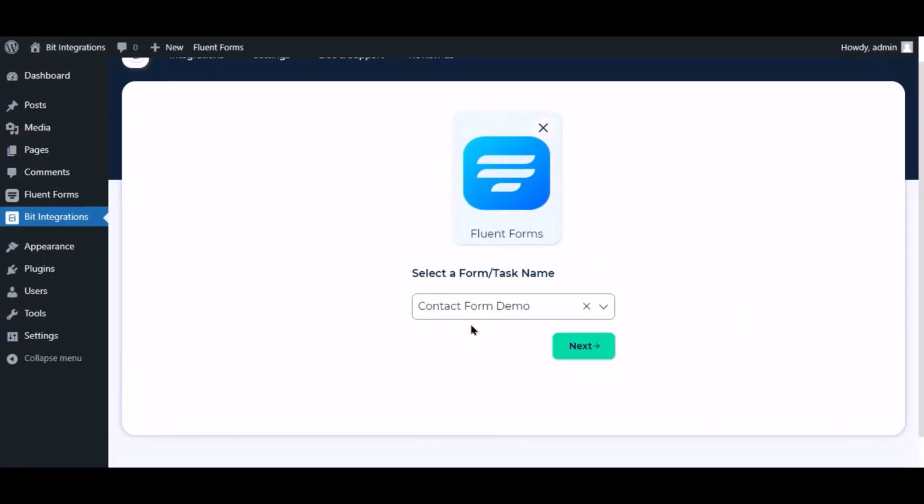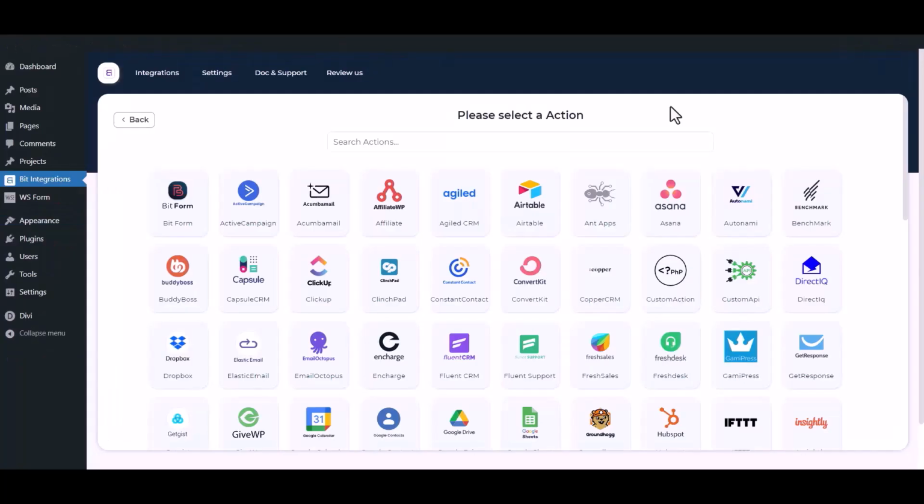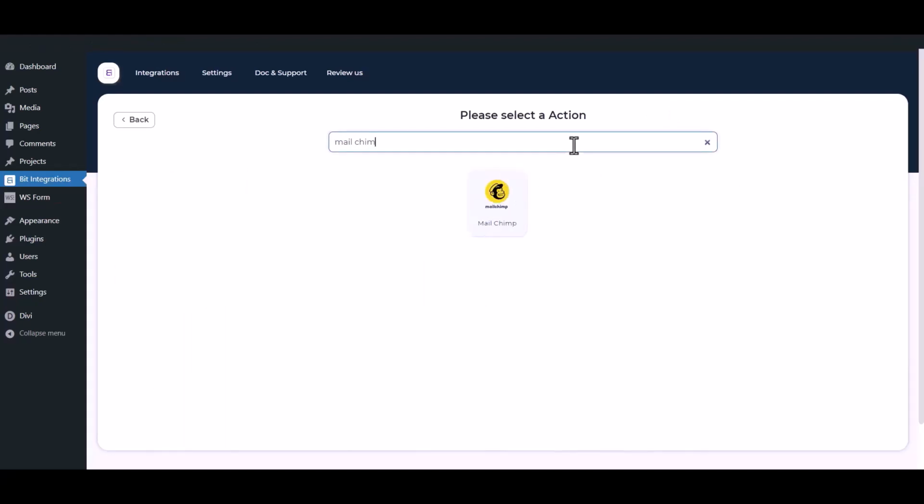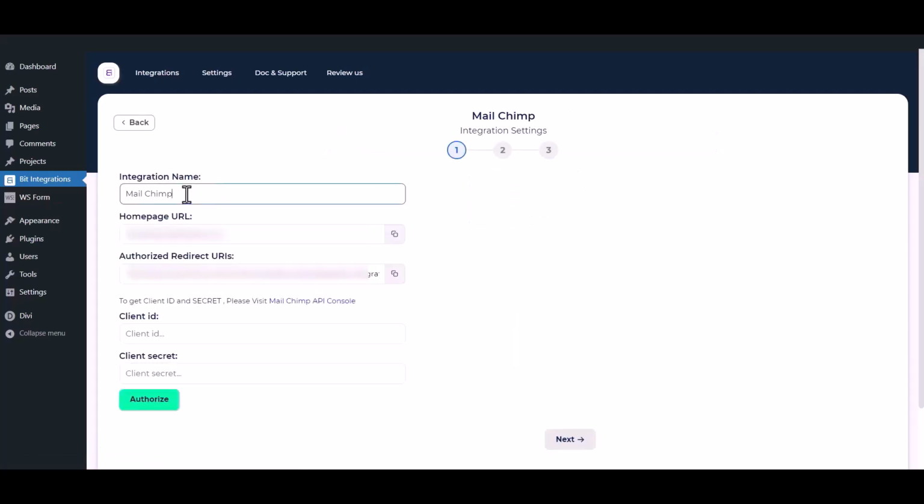Select a form. Click Next. Now search and select Mailchimp from the actions. Here you can set the integration name of your preference.